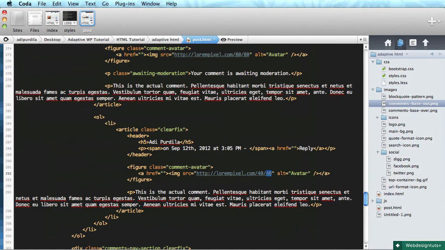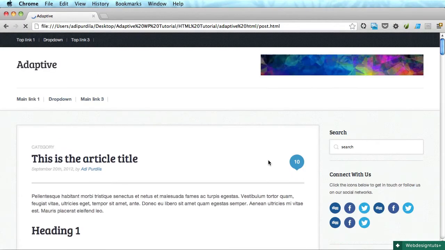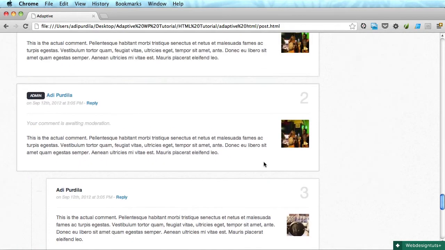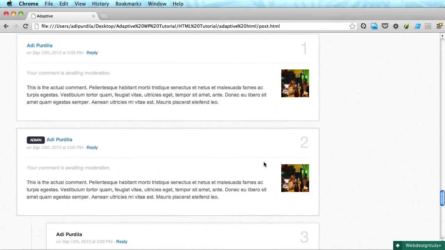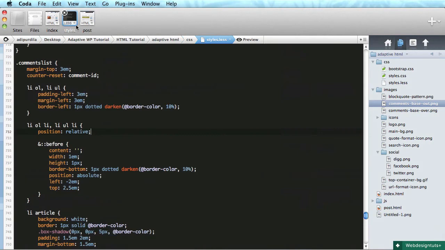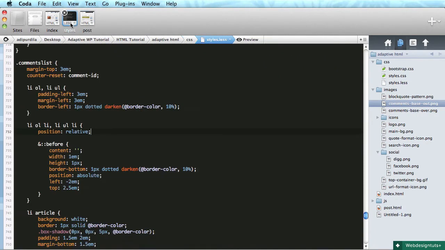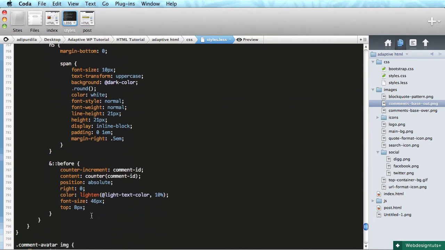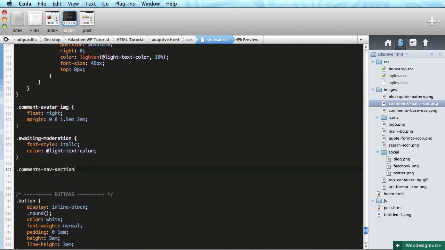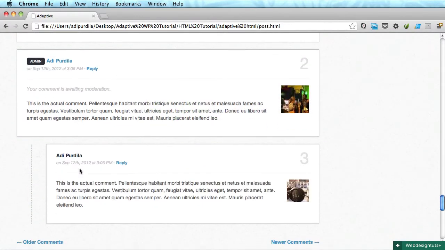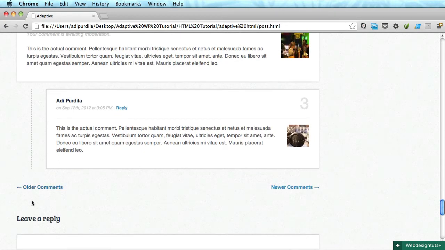That's a bit too small, so I'm thinking 64 by 64. Yeah, that's a bit better. Okay, so comments finished. Let's see what do we have here. Comments nav section. Let's create some spacing around that. So comments nav section, we'll just do a simple margin of 3ems and 0. Okay, and that's gonna space things out a little bit.